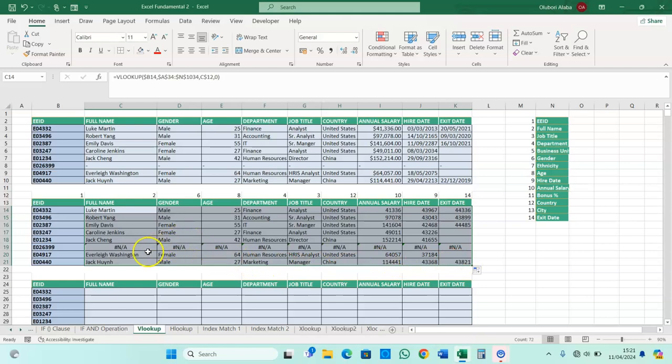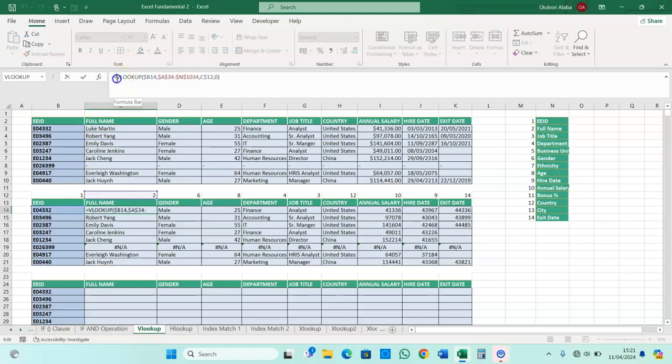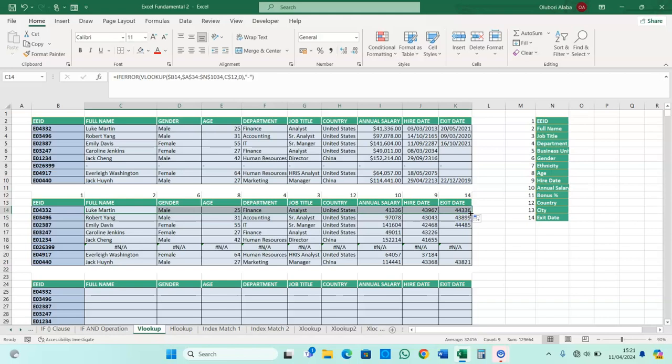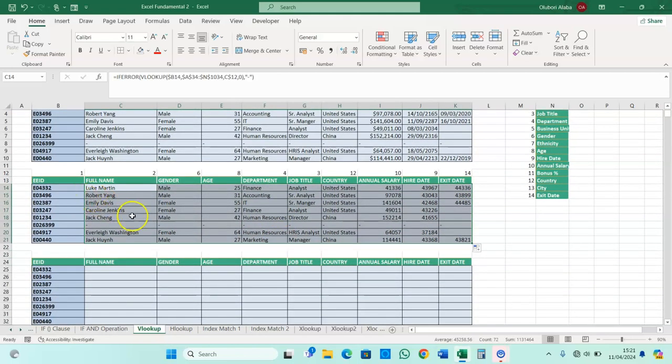And then also don't forget that we have this error the other time. So what we'll do is that we incorporate the IFERROR to take care of it. So I'll simply come here and say IFERROR, and then I'll come here and say comma, open the double quotation, dash, close the quotation, close the bracket, and press enter. Now you see, drag it down and drag it this way. You see that the error has been taken care of.